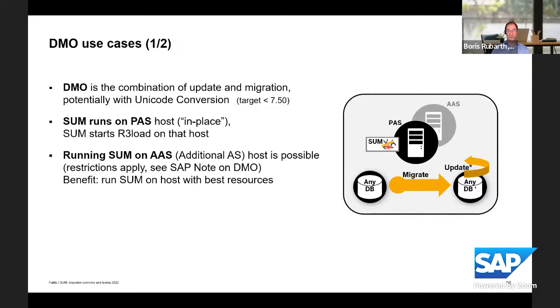Then it is possible to run the Software Update Manager on an additional application server as well. That is possible. There are some boundaries to be considered, but the benefit could be, if you have an additional application server with more performance, that you use this one to run more R3load, for example, to speed up the procedure. So the benefit is to run the Software Update Manager on the host with the best resources available in your landscape.